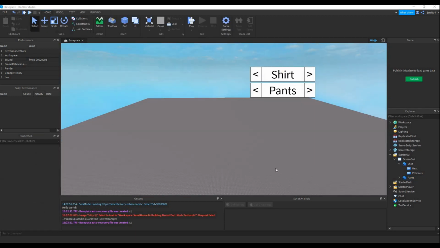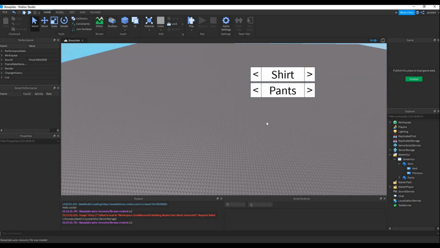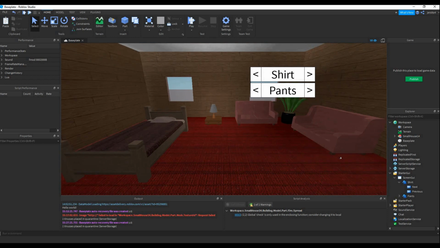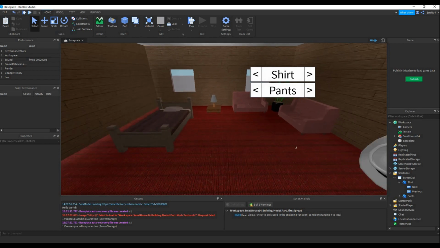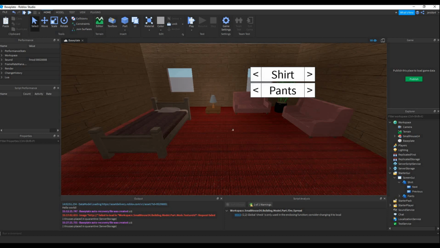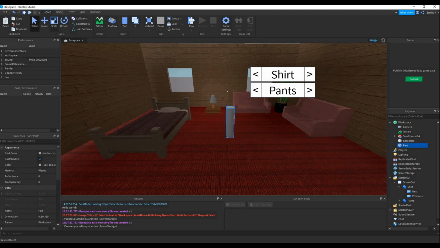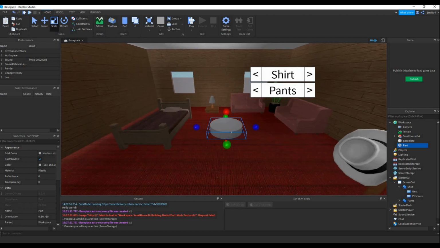Now we create a nice environment for the background. I would have something made from another game. I will use this as my background. You can build anything you like. I'm going to make a stand for the player to stand on. So I create a cylinder. Let's see, something like this.